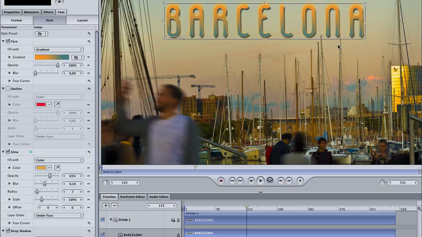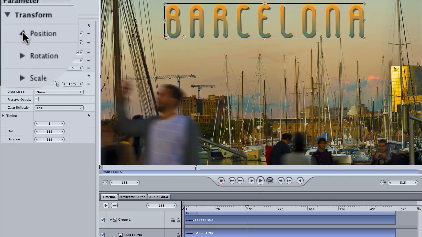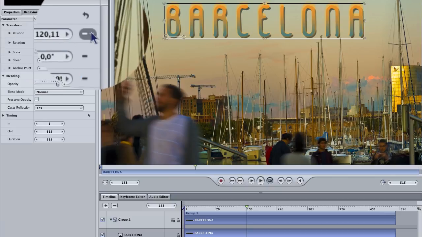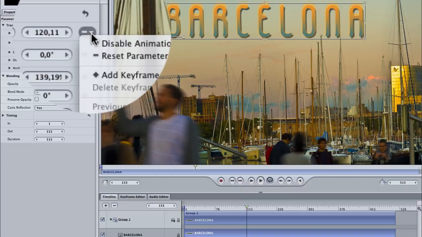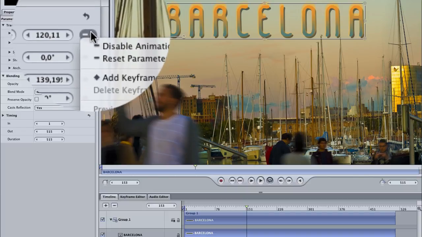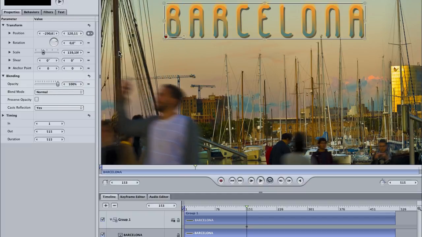So, what I'm going to change is the center position, the center parameter. In Motion it's called position. In order to create the keyframe, I would need to press here to open the menu in this button, and here in the menu I have the option Add Keyframe.